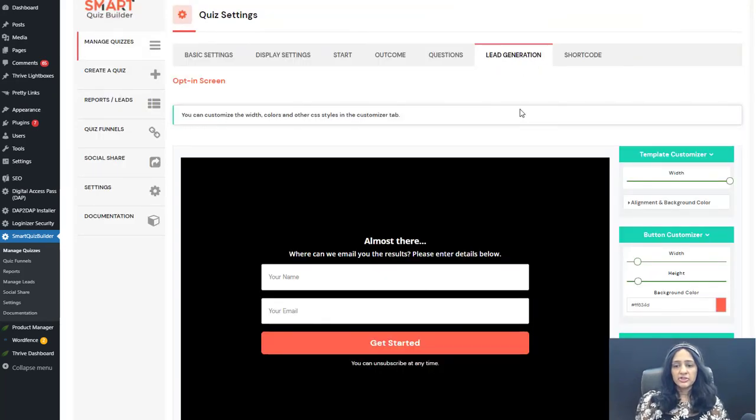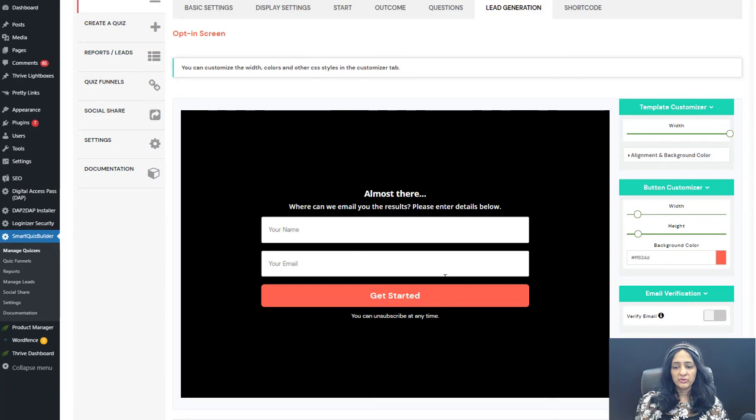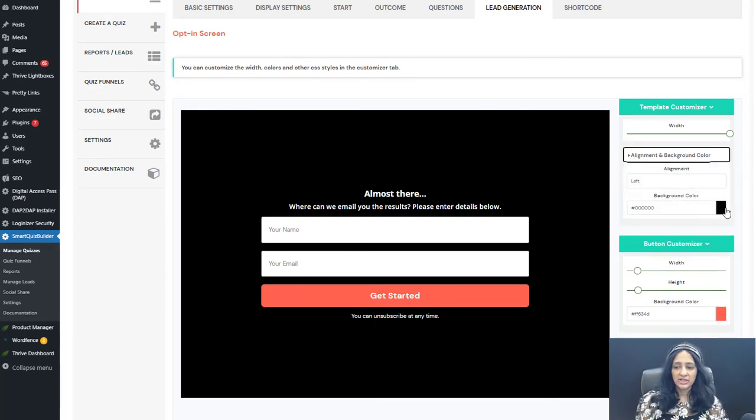All right, moving on to lead generation. Here, I have a simple form. Again, everything is customizable. You can change the background color, like I'm using black. Everything is click and edit. We'll be adding a lot more options here.